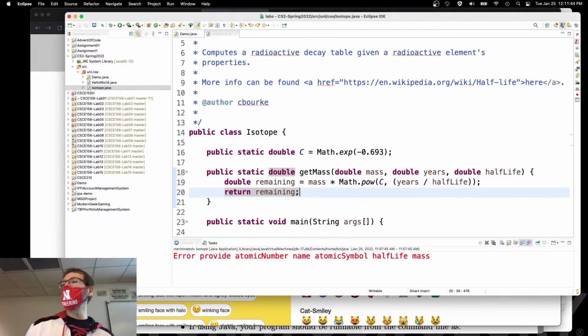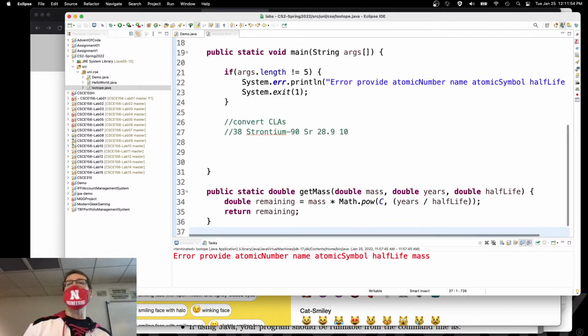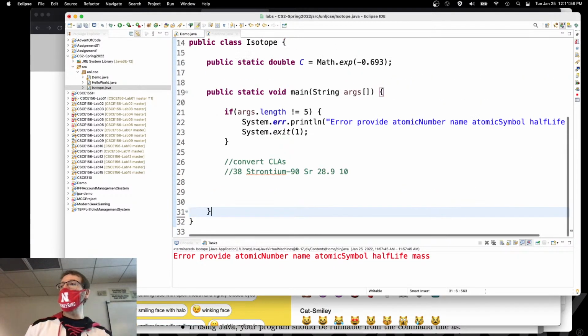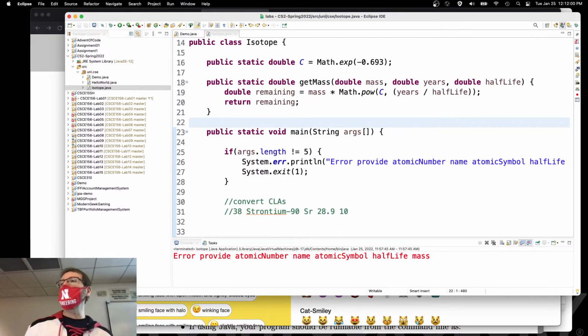So do you always want the get mass method in front of the main, or do you want it after? Good question. Unlike, say, C, the order does not matter. You can put it down here. Generally though, mains are the last thing in a file, all the way at the bottom. Member variables and static stuff are at the top, then non-static member variable stuff, then non-static methods, etc. But otherwise, syntactically, as far as the compiler is concerned, it doesn't care.